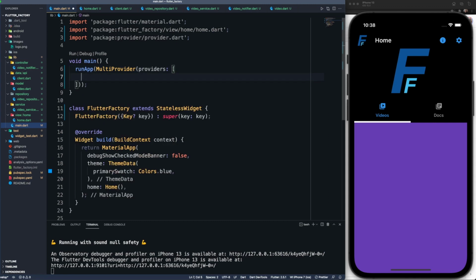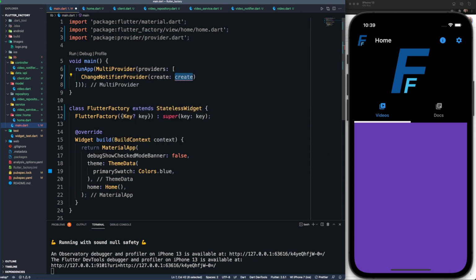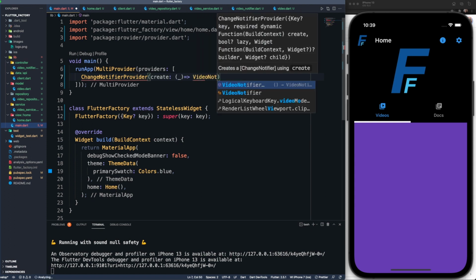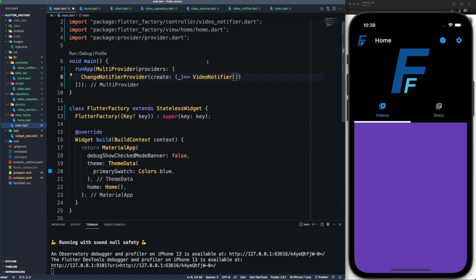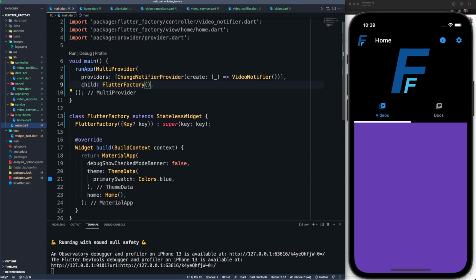Okay, and now we add our change notifier provider. So we do ChangeNotifierProvider, and now we create our provider. Do underscore here, VideoNotifier. Okay, and then we also need to tell it what the child is. So that's our Flutter Factory app. So we do child, and boom.